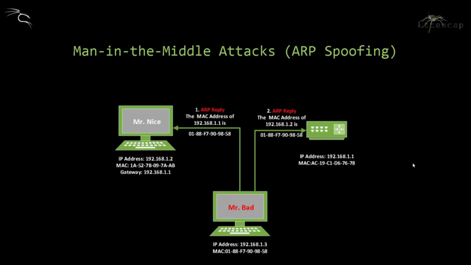So in abnormal circumstances, Mr. Bad, who is the malicious user here, will have access to the network. It's very important to have access to the network because this attack only works this way. He will send ARP replies saying that his MAC address is associated with the IP .1.1, and as well saying that his MAC address is associated with the IP .1.2.